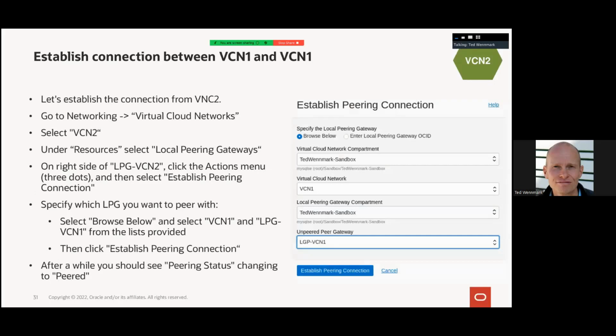So establishing a connection between our virtual cloud network 1 and 2, it's really simple. You can decide if you want to establish this from VCN1 or VCN2. So you go to networking, virtual cloud networks, and you pick VCN2, for example. Then under resources, you will select local peering gateway. This is the gateway we created earlier. On the right side of the gateway, you will see the action menu, 3 dots. And then you just select establish peering connection. This will establish the connection in between the two different local peering gateways.